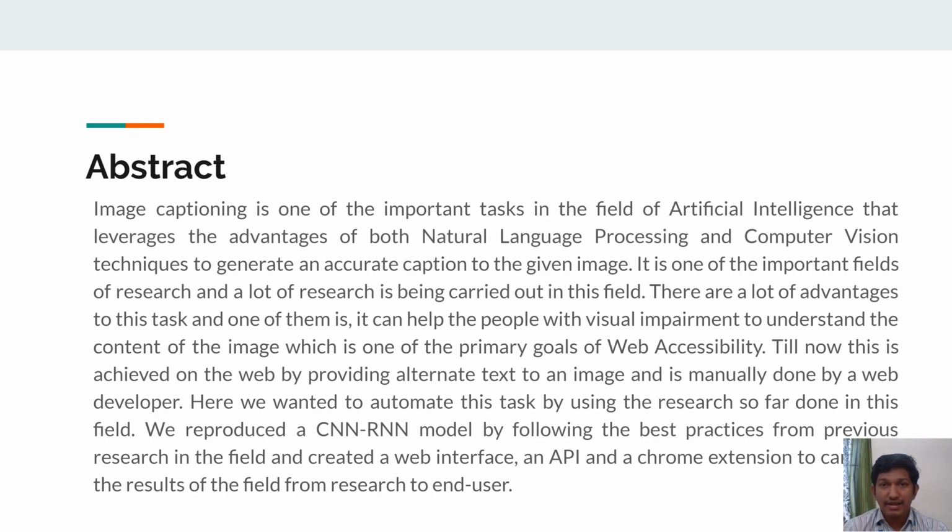We created a CNN RNN model using the techniques from the state-of-the-art research done so far in this field. To help a lot of people reach this, we created a web interface, an API, and a Chrome extension, to automate the process of adding captions to an image. We thought with this we can help a lot of people on the globe, and we can also increase accessibility on the web.